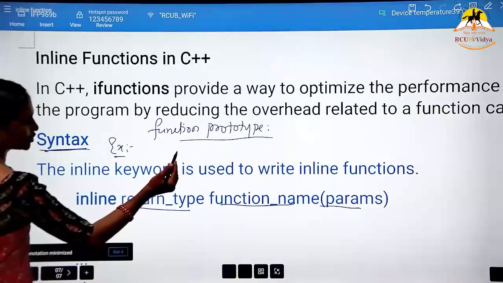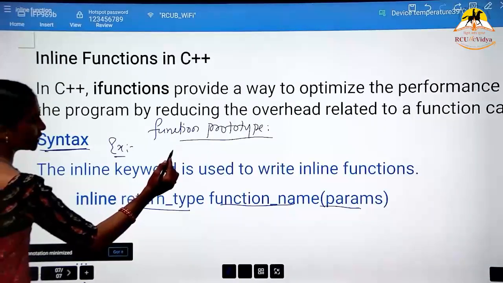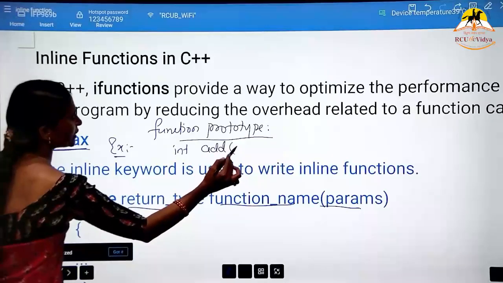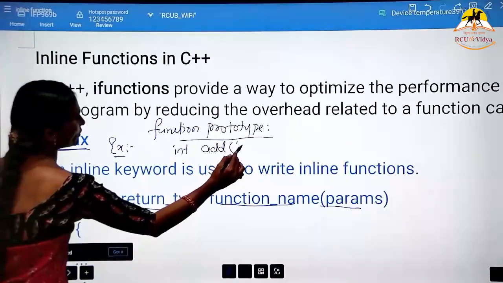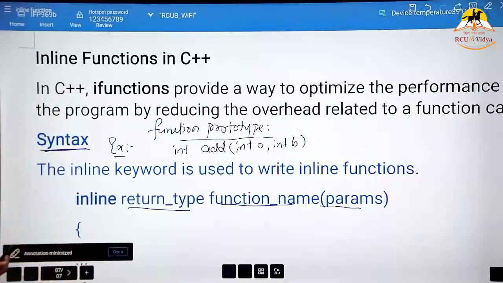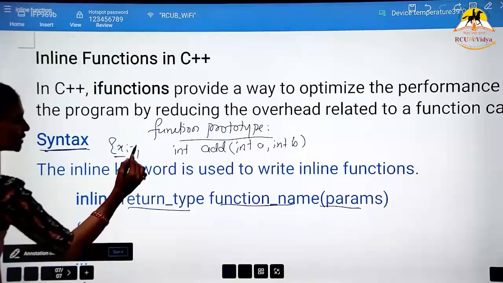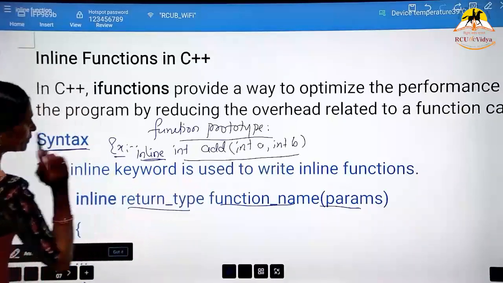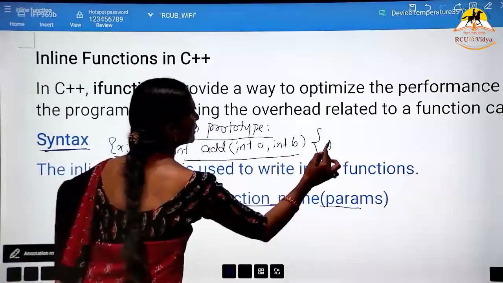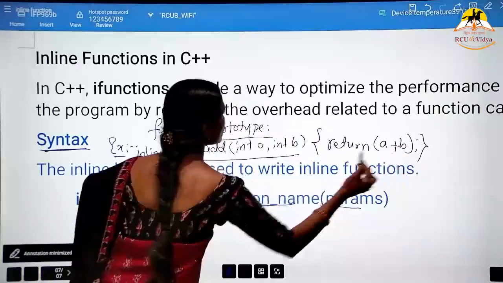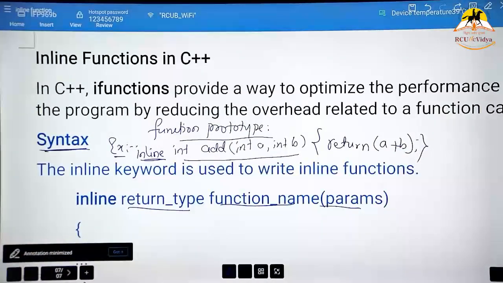For example, say I'm going to perform the addition of two numbers. The return type is integer. The name of the function is add, and it can take one or two arguments, int a, comma, int b. So here there are arguments. If the keyword inline is written before the function prototype, and the body is return a plus b, then this function is called an inline function.